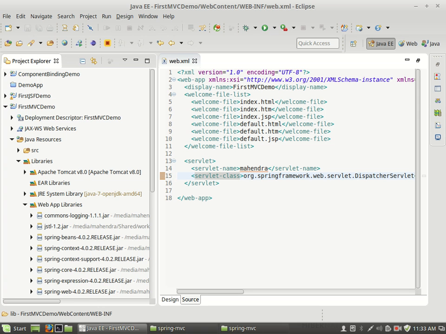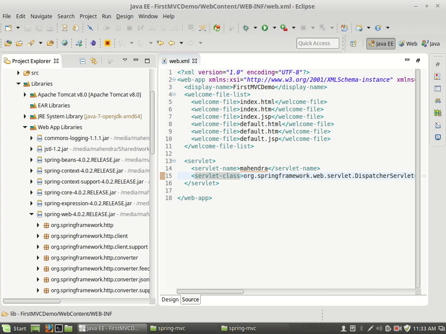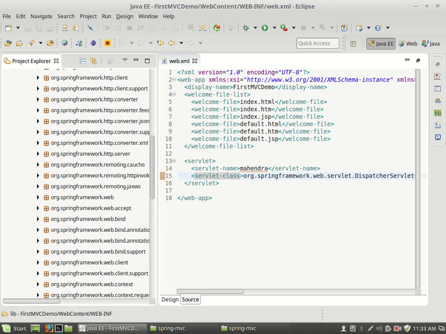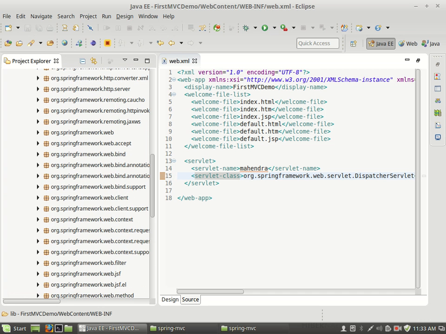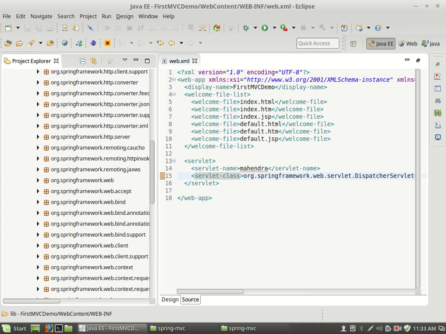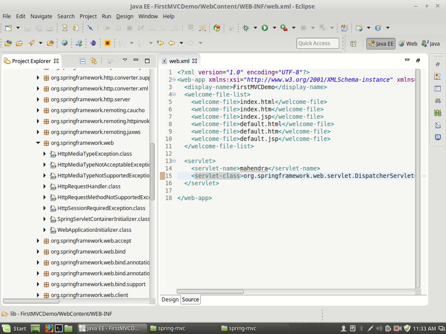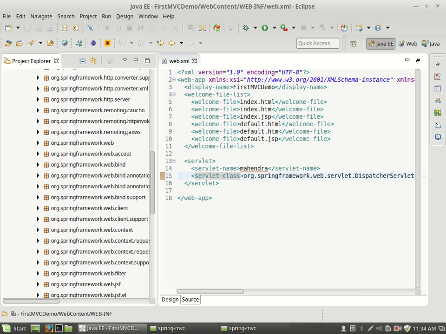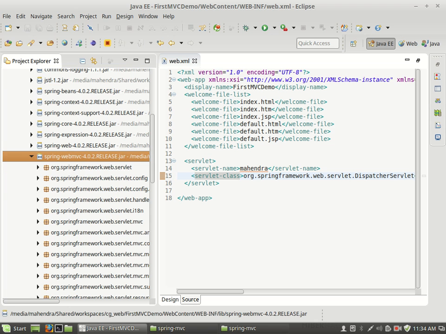So where are we going? DispatcherServlet is somewhere in Spring Web. So we'll go to Spring Web. Inside Spring Web, let me show you where exactly it is. It's inside web.servlet. Where is it? Wait a second, it's not in here. I don't think there is a DispatcherServlet inside this. Let me check another jar file. It must be inside Spring Web MVC. This one. Okay, yes. First package.